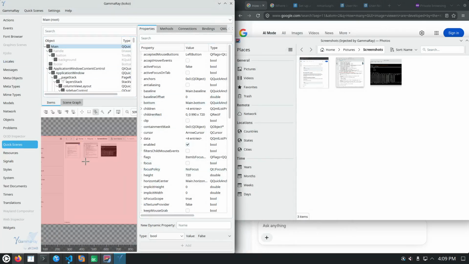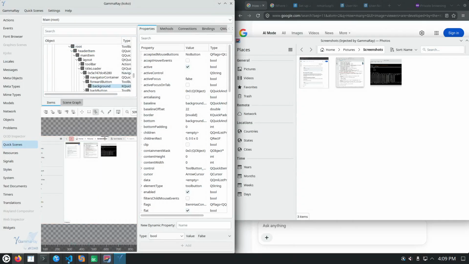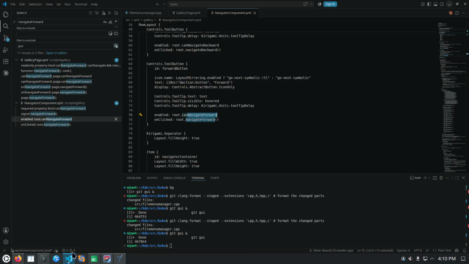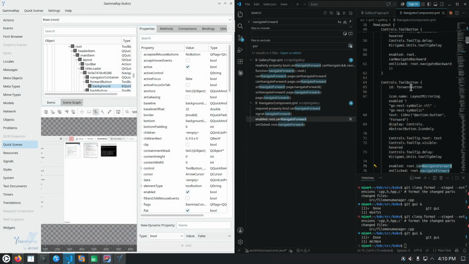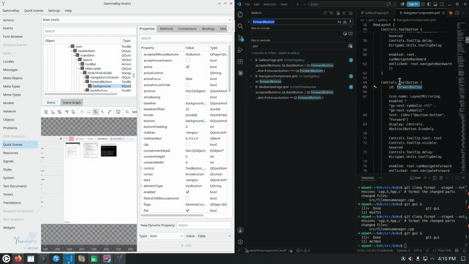Okay, so let's look at this button, inspect the forward button. It's named the forward button. Let's see if that's the case. So indeed, forward button with this capitalization, lowercase f. Search by it, full word, and it appears in just one place and with this capitalization.